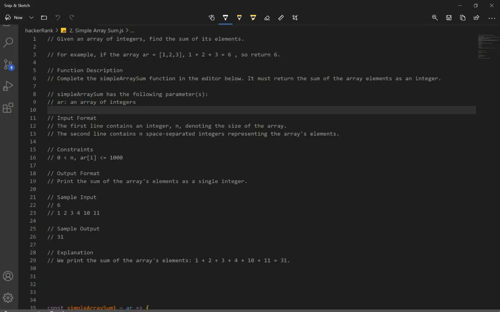So let's go for our first real problem, simple array sum. Given an array of integers, so we're given an array of numbers, find the sum of its elements. So we want to add all the integers in our array and get the sum. So for example, if our array was 1, 2, 3, we're going to get 6.